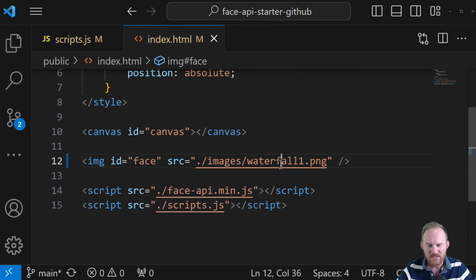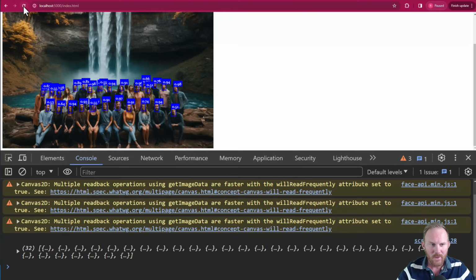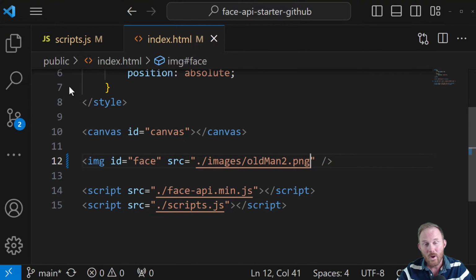You can play around with this. Like I said, you can do old man 2, come back over and refresh. It'll draw the box on, this time it's 89. You can look through whatever images you've got as well.